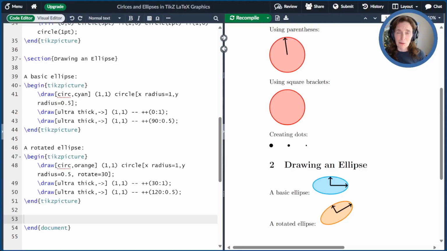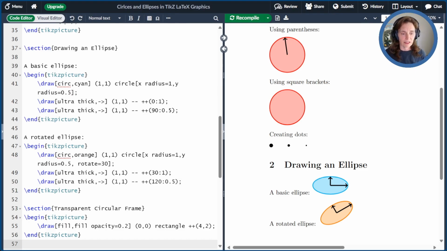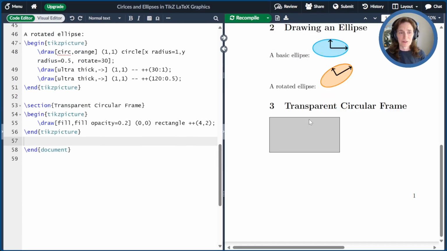This last part is a little bonus segment that I don't even have in my book, but it's how I drew the frame around my face that you see right around me right here. So let me go ahead and show you how you can do that with TikZ. We're going to draw a transparent circular frame. So first I'm going to give something to just exist as something we can use to see transparency. So I just draw a gray box.